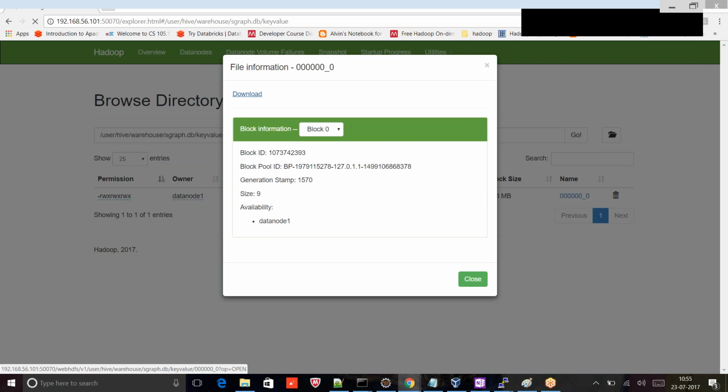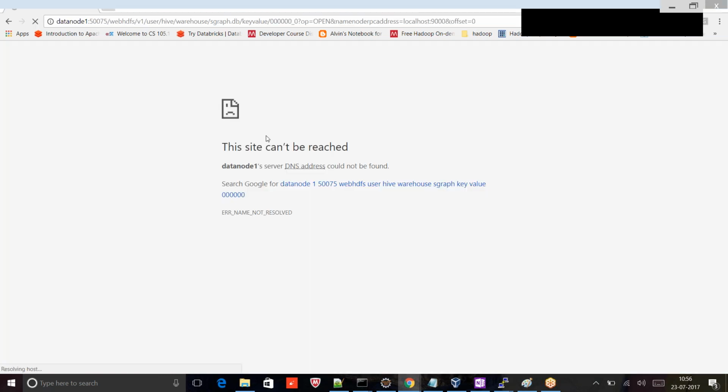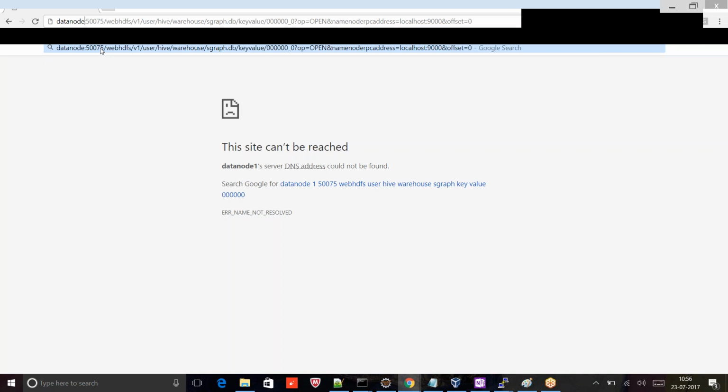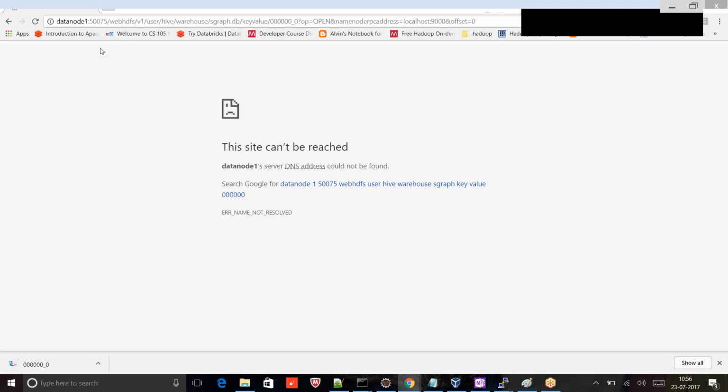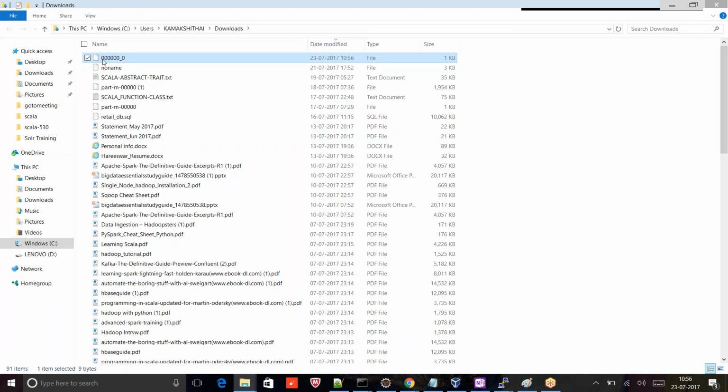Download. Why is it not downloaded? It's very simple. Redirected to the wrong path. 192.168.56.1. File is downloaded. 0000005. Right click.